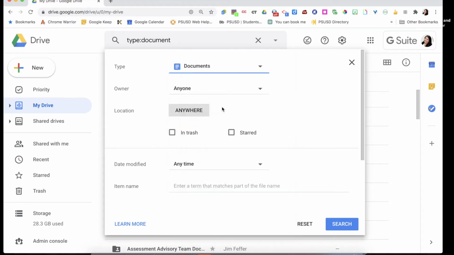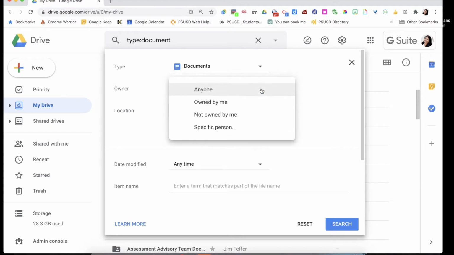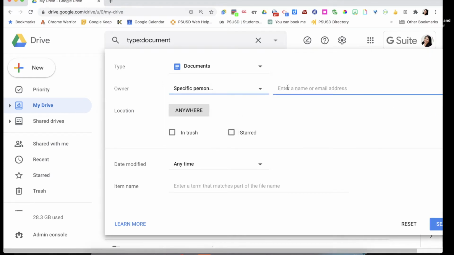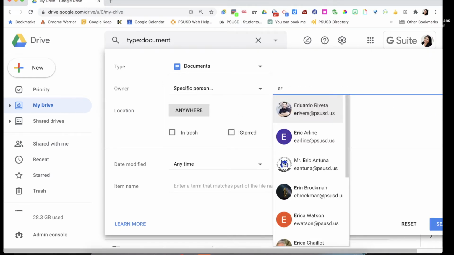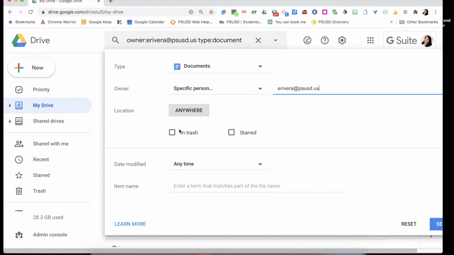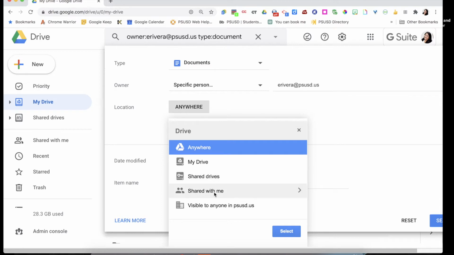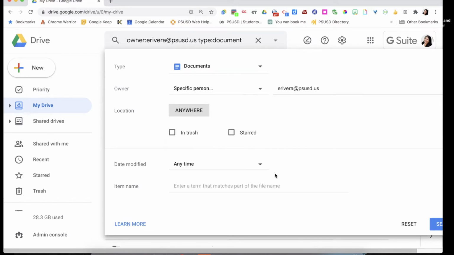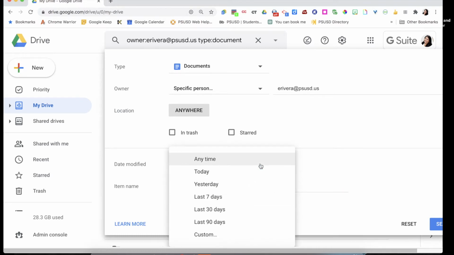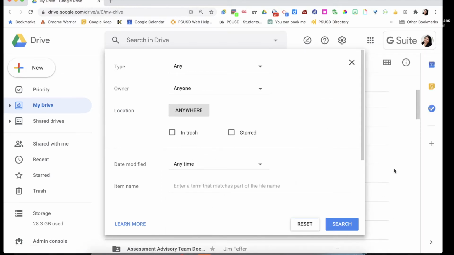So if you're looking for, for example, a document, then the second layer could be the owner, to see if you're the owner, or if it was not owned by you or a specific person. So I can go ahead and type in a coworker, and then I can choose where you want to look for that location, and I'll search if it's in any of your drives or your shared drives. And then you have more options if you want to put in a term that matches, or a time stamp of when it was shared with you. So you can do an advanced search that way, and that's your search bar.